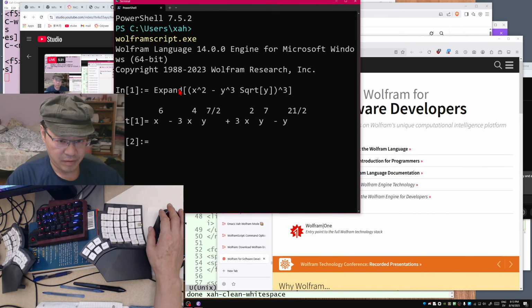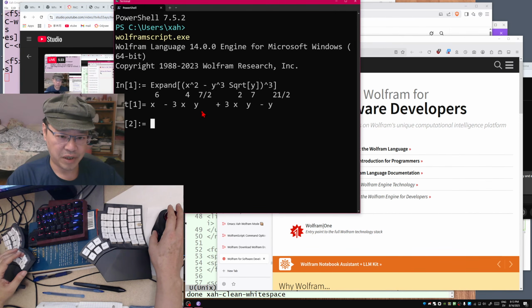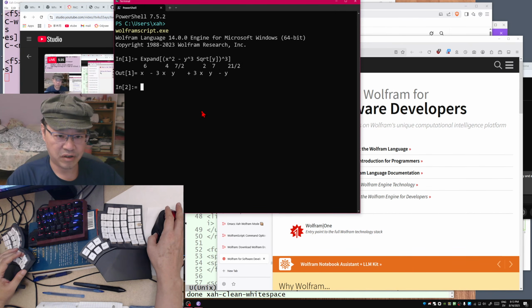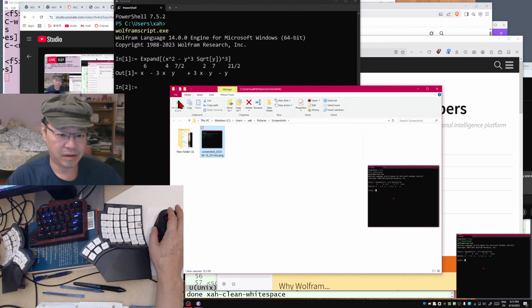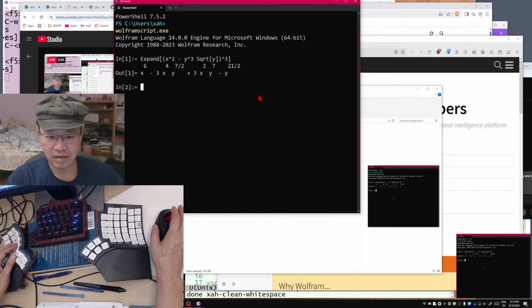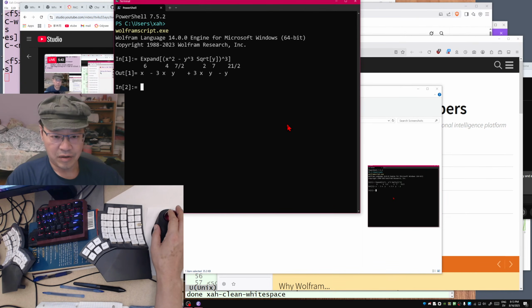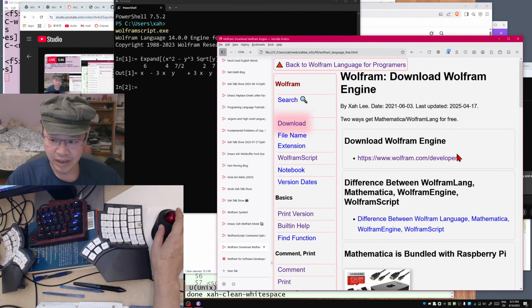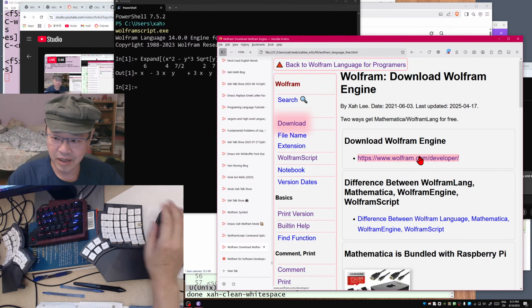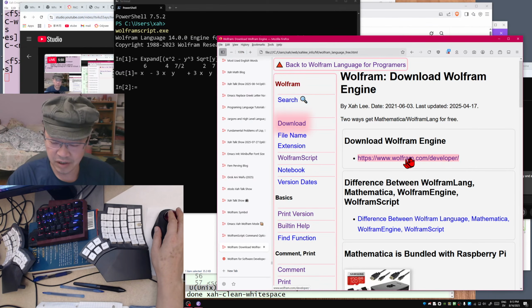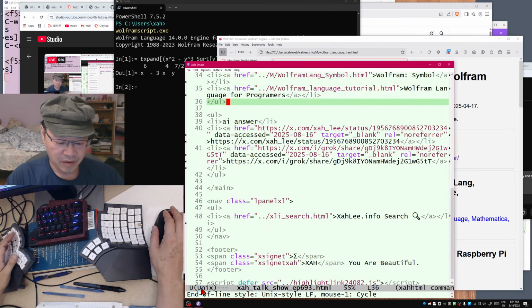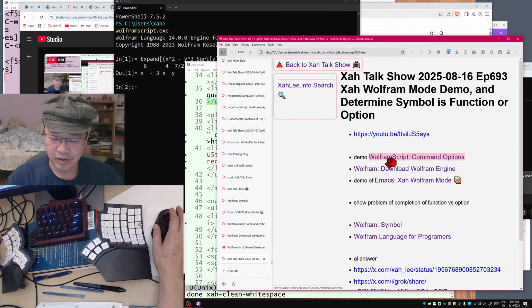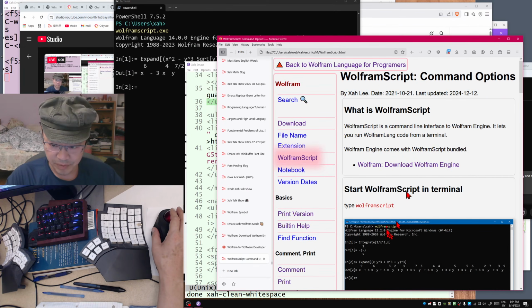Okay, so that's Wolfram script. Now let's shrink it. Let me do a screenshot so that we already did that. So anyway, that's where to download for free, or you can pay and buy it. Okay, this download is for personal use. Check their license agreement and so on. So let's go back to today's talk show. Demo Wolfram script, we did.